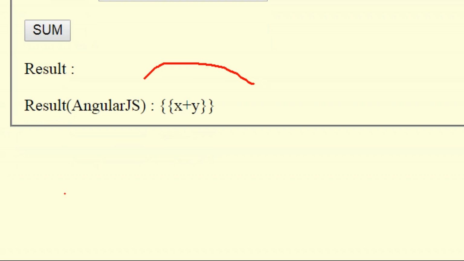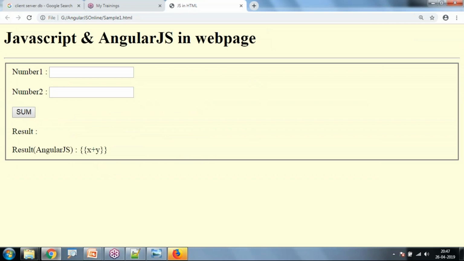It is displaying x plus y the same as it is in the curly braces. The reason is we did not use the AngularJS library in our web page. So now what I'm going to do is use the AngularJS library in my web page. I already have an AngularJS library, so I'm just going to copy that library and paste it in our working directory.